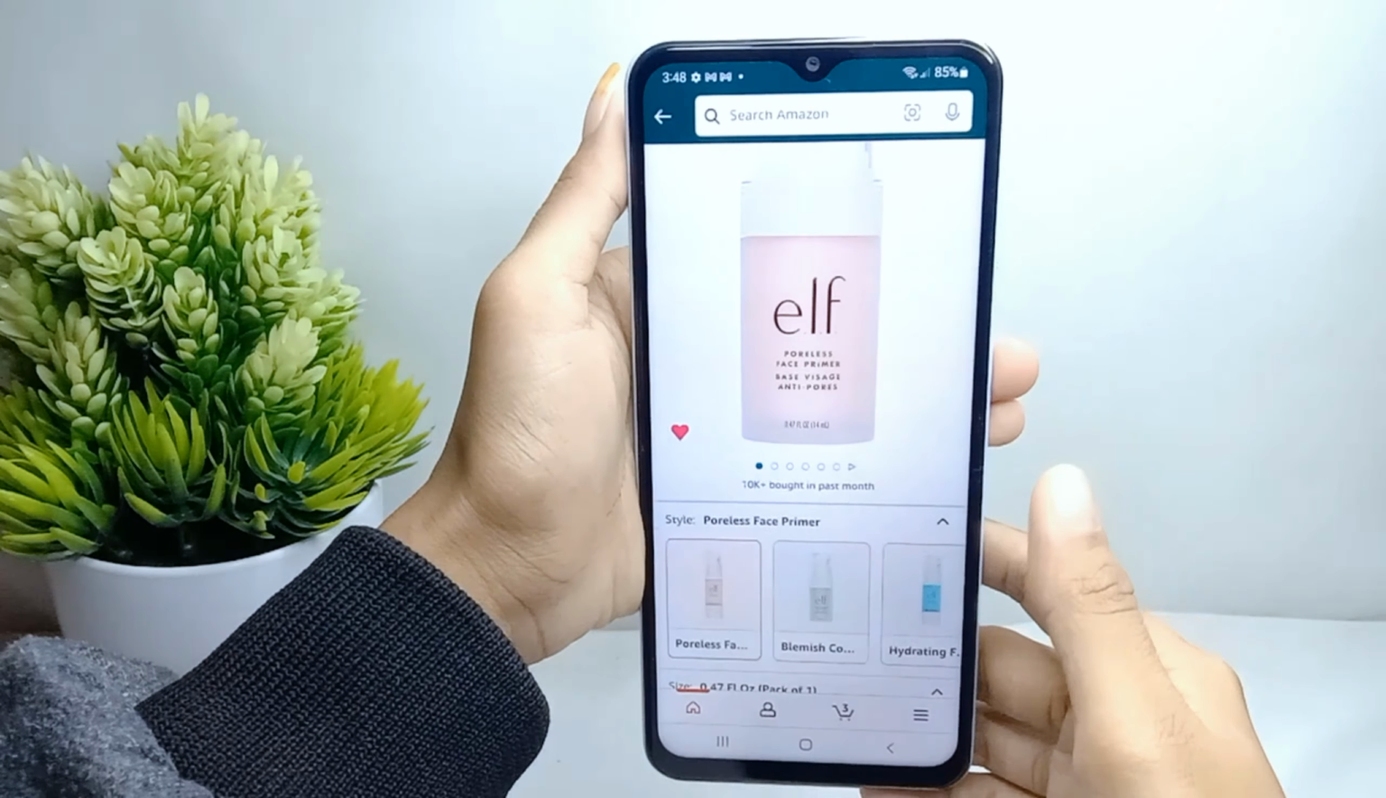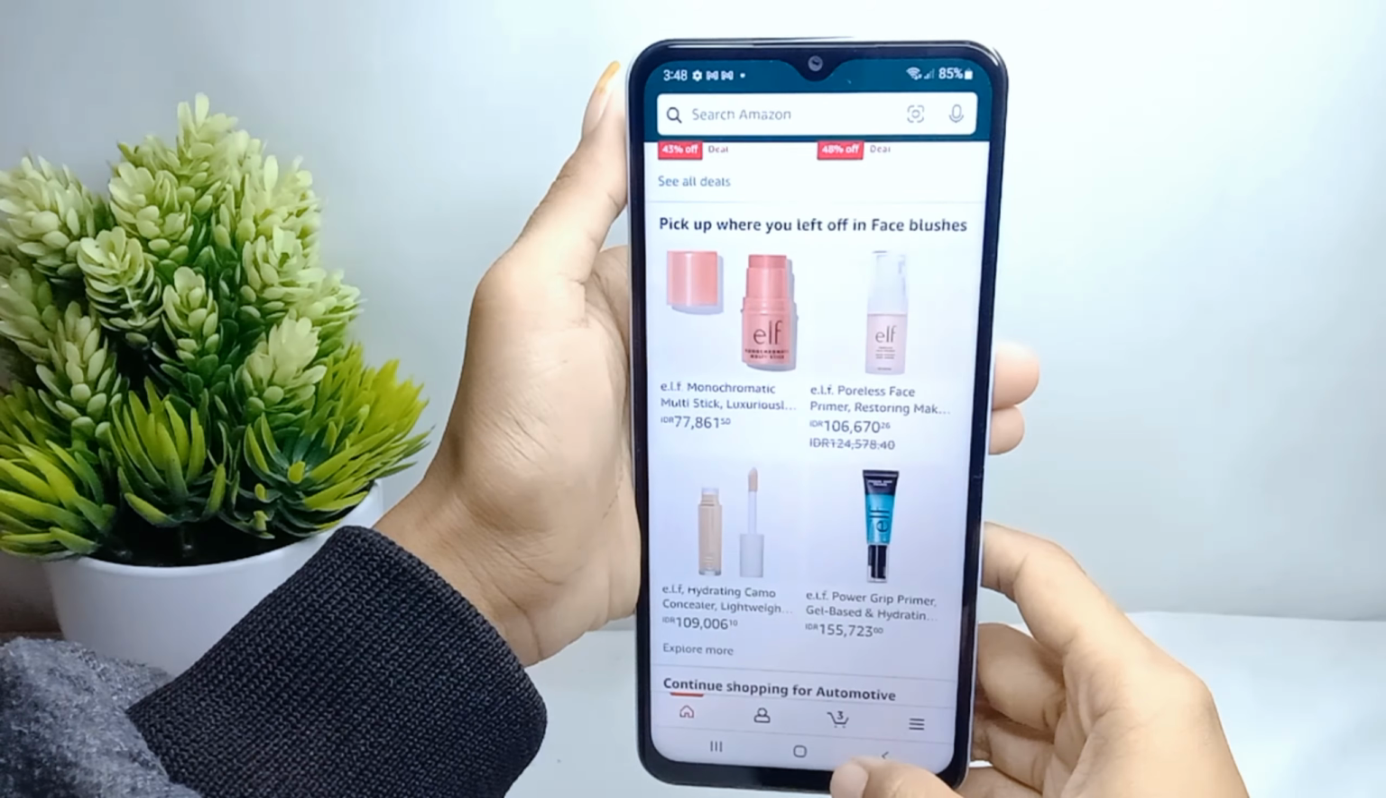Well, that's the tutorial on how to add an item to the shopping list on Amazon on an Android device.